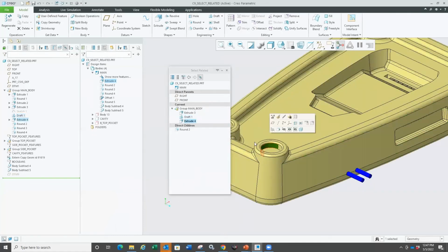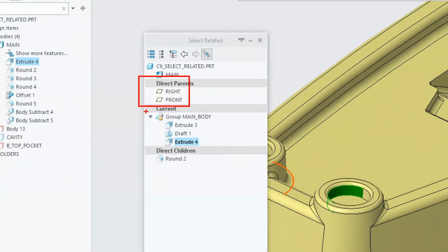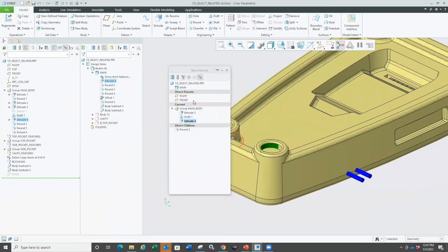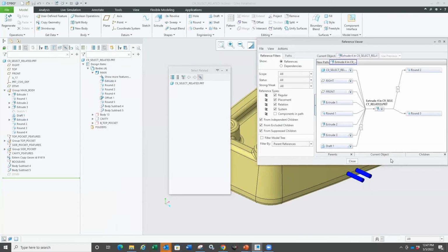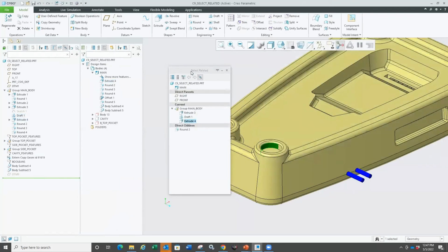If I pick this surface, it's nice. It gives you the direct parents, the current geometry. So, a better quick snapshot of the parent-child relationship here. If you want to take a deeper dive, of course, you do your usual right-click info, reference viewer, things like that. But I like how they have that new select.